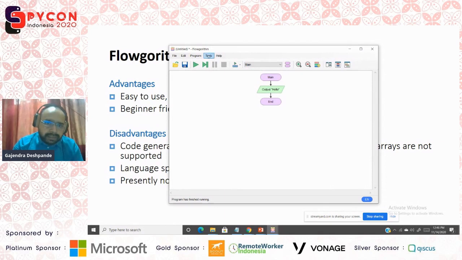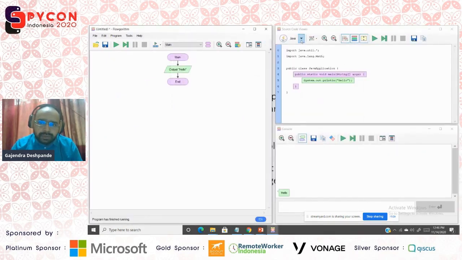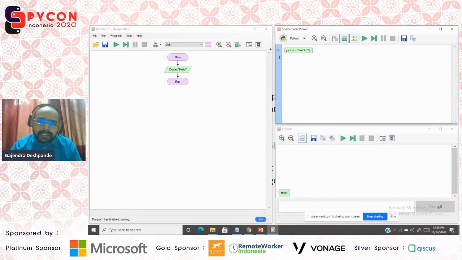Okay, so let us select a different view here. I will select code and console. Let me select the Python language here. Yeah, Python. So you can see here that on the left hand side we have a flowchart, and on the right hand side we have the corresponding code and the output. So this is how this tool works.